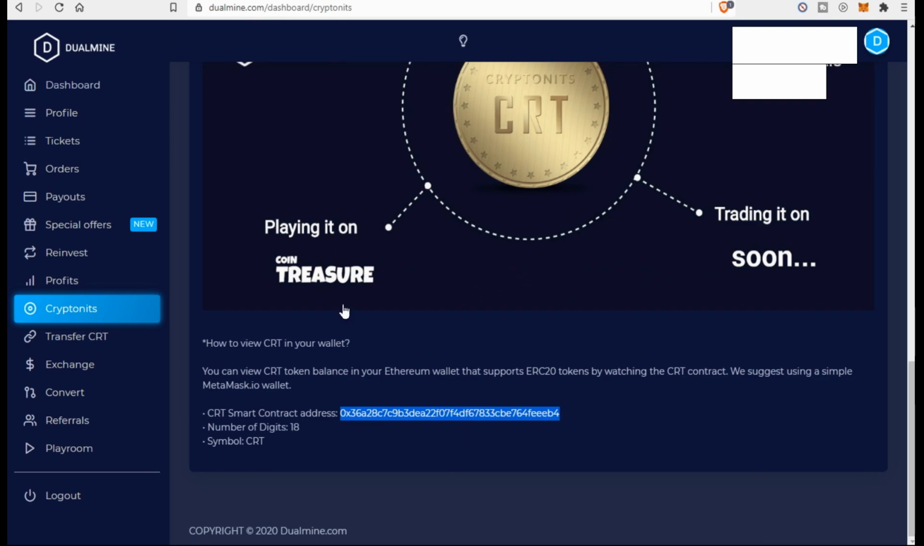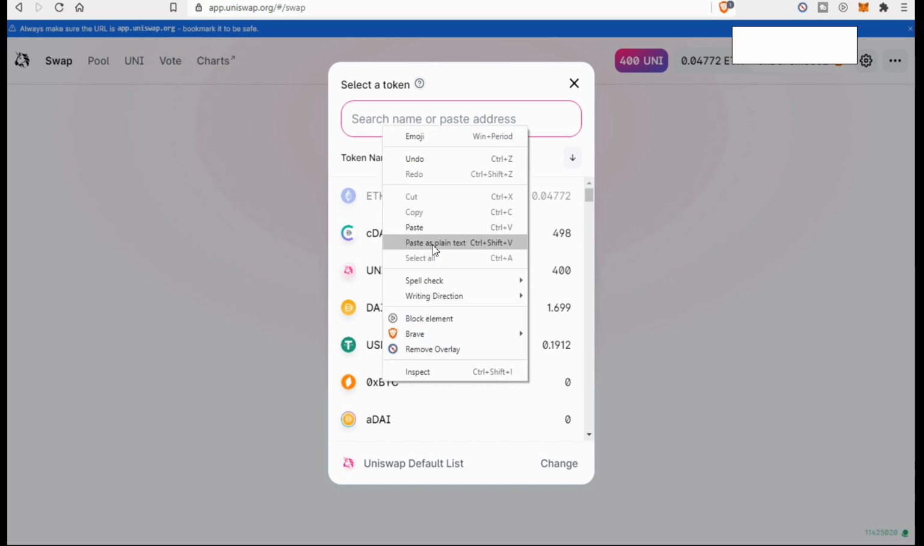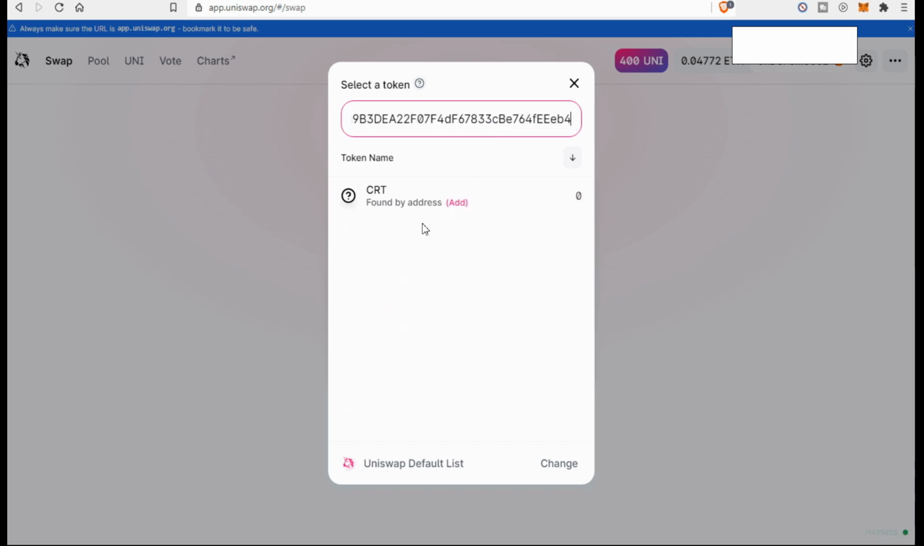Also, for those of you out there that have asked me to send this address to you because you removed the update from your homepage, come into the CryptoNits section and that information is there at the bottom of the page. Okay, so if we just do that, there you go.